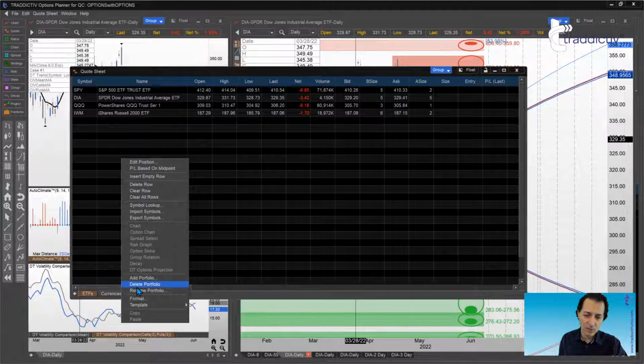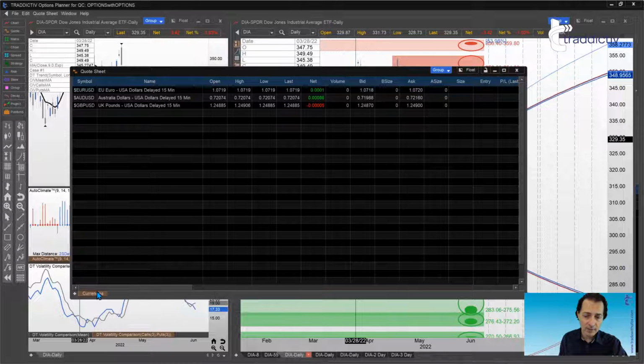Notice that you could also get rid of those tabs. If I delete that portfolio, that ETF tab is in brown color, meaning this is the one that is currently selected. So if I delete the portfolio, that ETF tab, as you can see, went away.